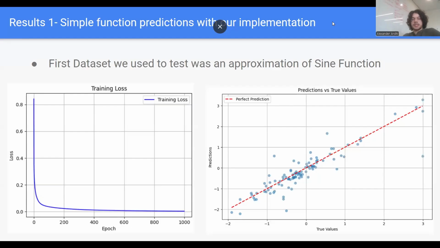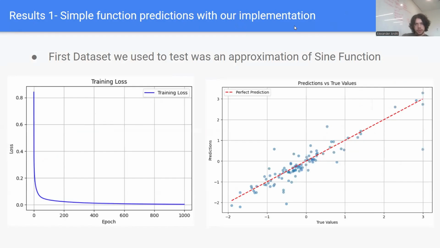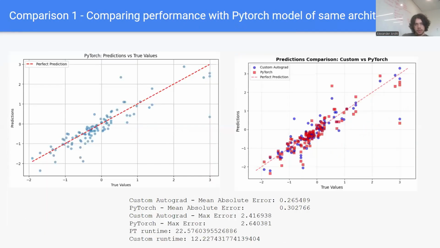So the first data set we used is we tested the approximation of a sine function, and we got a pretty good prediction with it. And another thing we did is use something else, which was, nope, we don't want that. Where are we here? Oh, yeah, we do want this. And then we compared it with a PyTorch model of the same architecture. And I'll talk a little bit more about some of the conclusions we had, but as you can see, ours is kind of pretty similar.